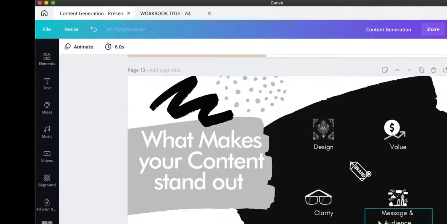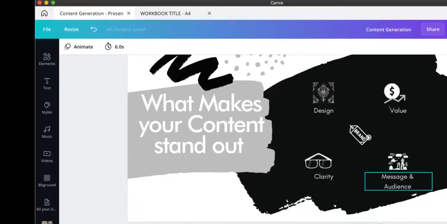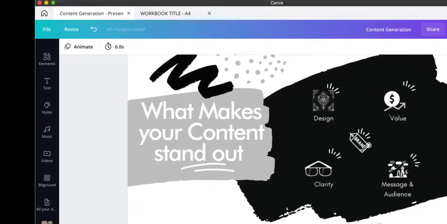Now, what do I mean by clarity? You want a situation where people can read what you've... Okay, someone said network issues. All right, no problem. You want a situation where your design is looking good, where you are adding value. You're not just asking all the time.